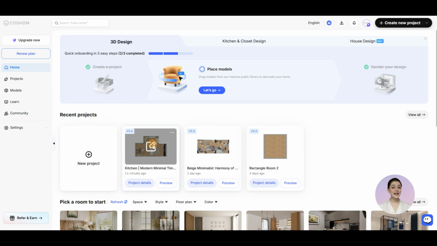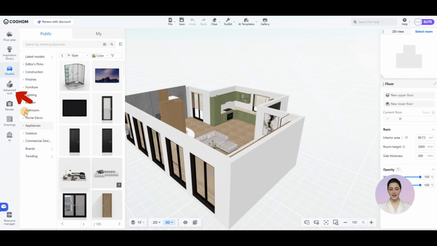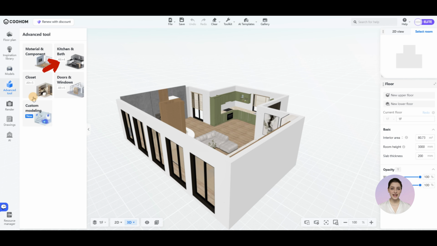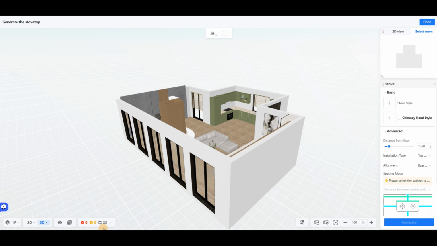Go to Interior Design Tools. Select Advanced Tool, Kitchen and Bath. Then select the Generate Stove from the top toolbar.